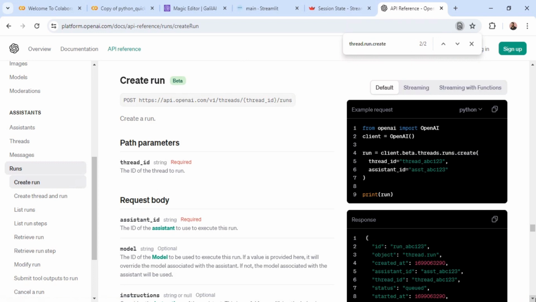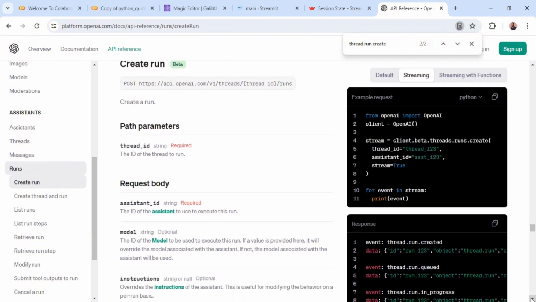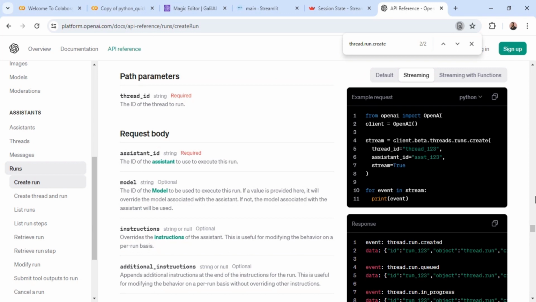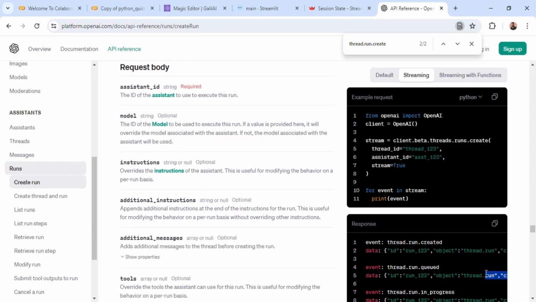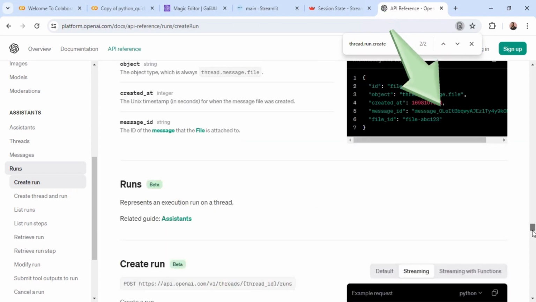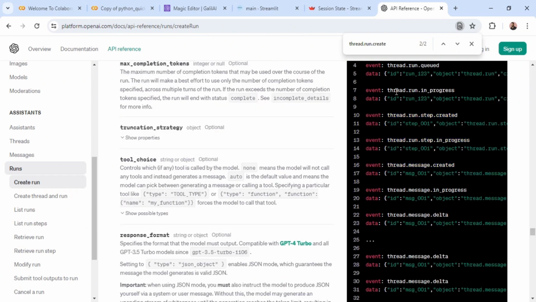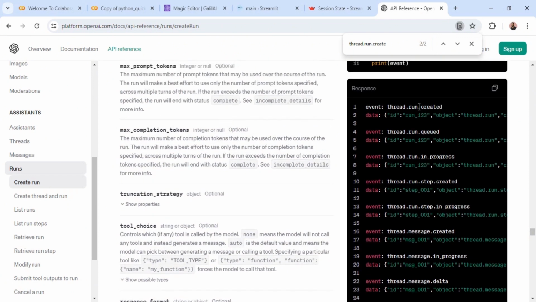Okay, under the run function, in the OpenAI documentation, you can switch between streaming with functions and default. We're going to cover streaming now, and then we're going to cover streaming with functions in a later video. So the function name is threads.run.create.